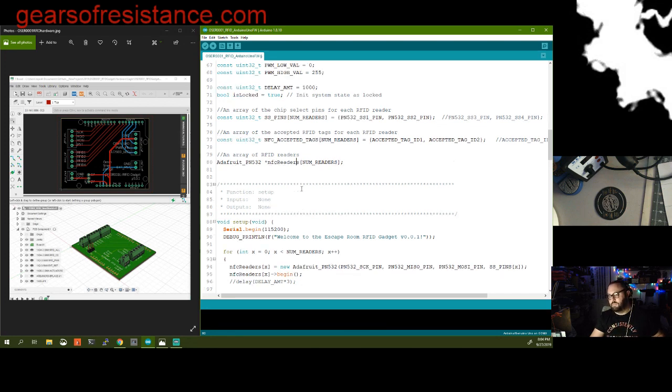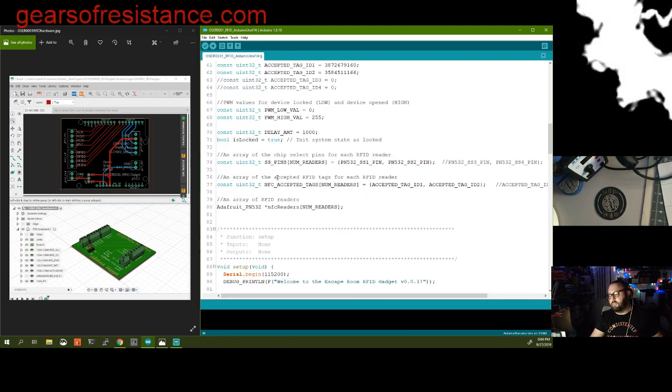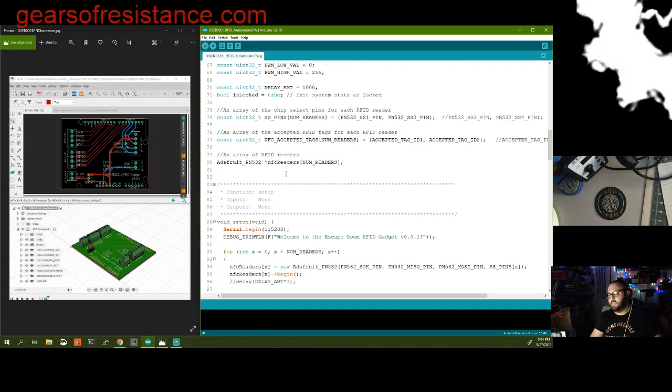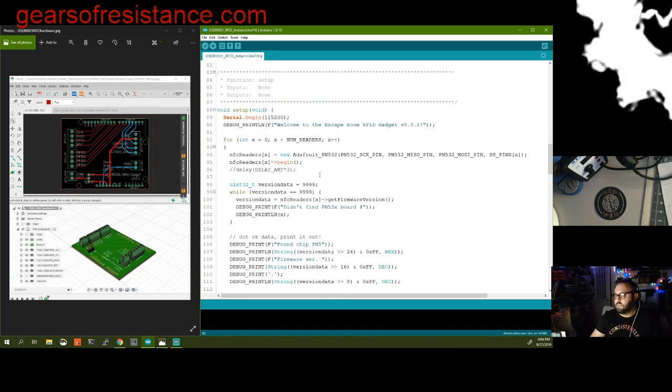at compile time. So again, if you come up here and you change this to 3, you've got to compile it, but the code will work. There's basically nothing in the code itself. Basically from line 82 down, nothing changes. You don't have to go into the code to change anything to make it work with 1, 2, 3, or 4 readers. All right, so let's get into the setup function.